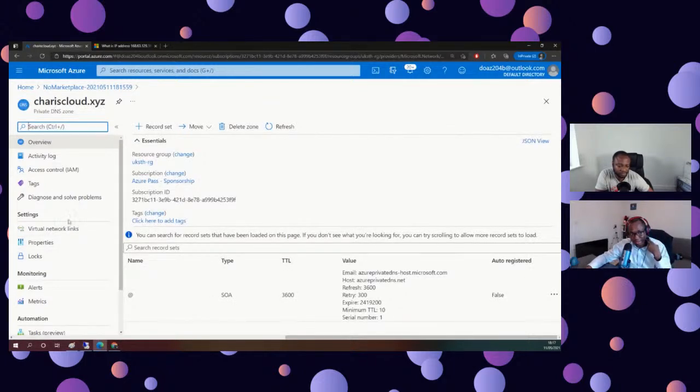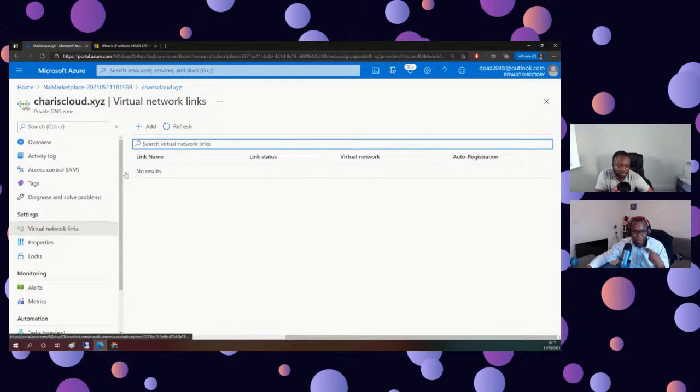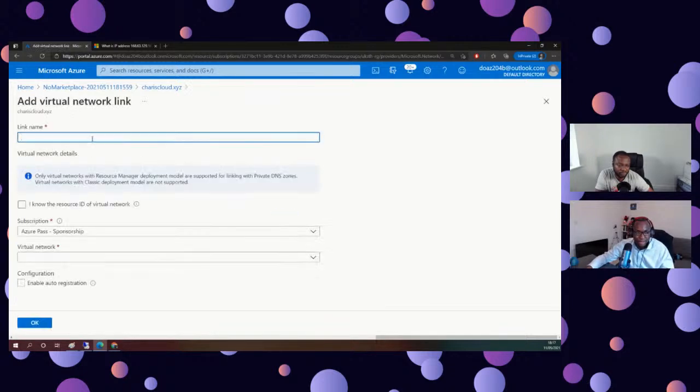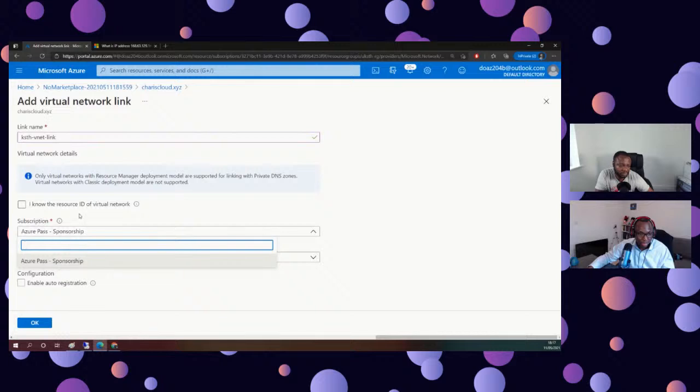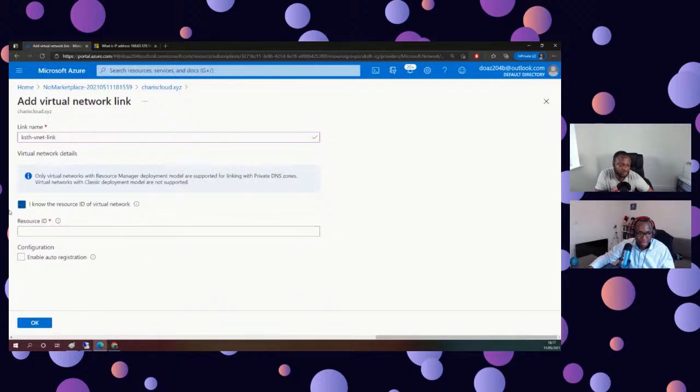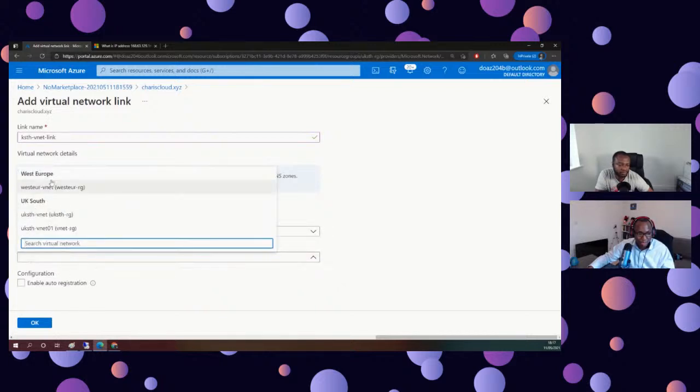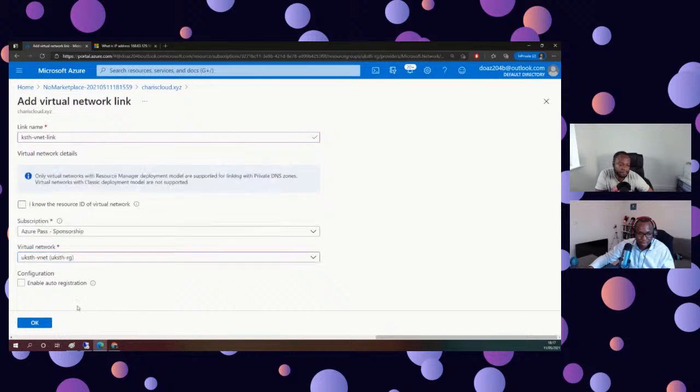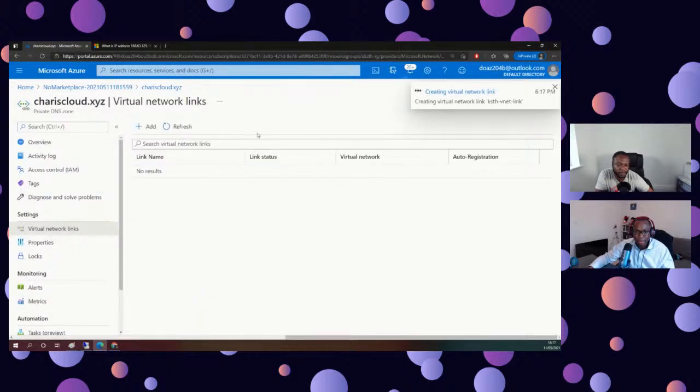By the way, when I create my DNS service, this is how I can link it to a virtual network. If I go over here, I can say, this is my UK South virtual network link. If it belongs to a different Azure subscription, I can switch that, or I can specify the resource ID. Whichever option I want to use, I pick the virtual network that I want to link this to. I can enable auto registration, so if I create a new instance, it will automatically register, and I click OK. It's going to create the link between this DNS service and my virtual network. So that's the way that works.